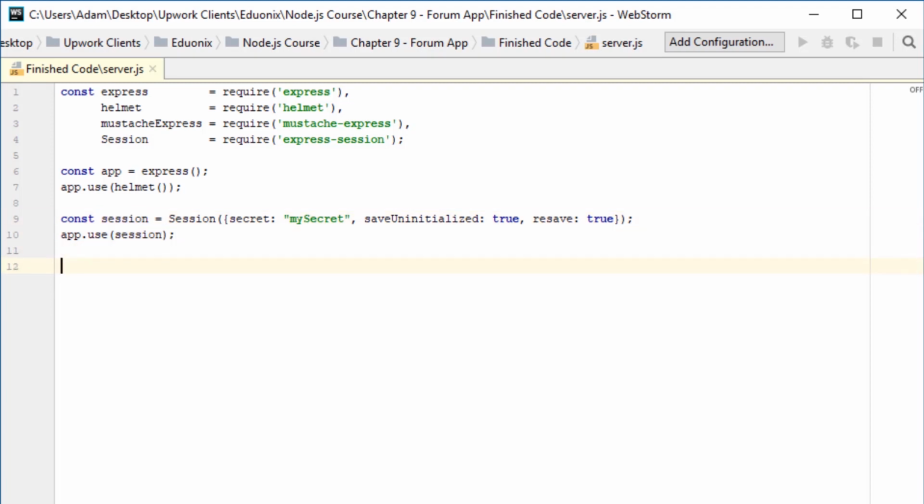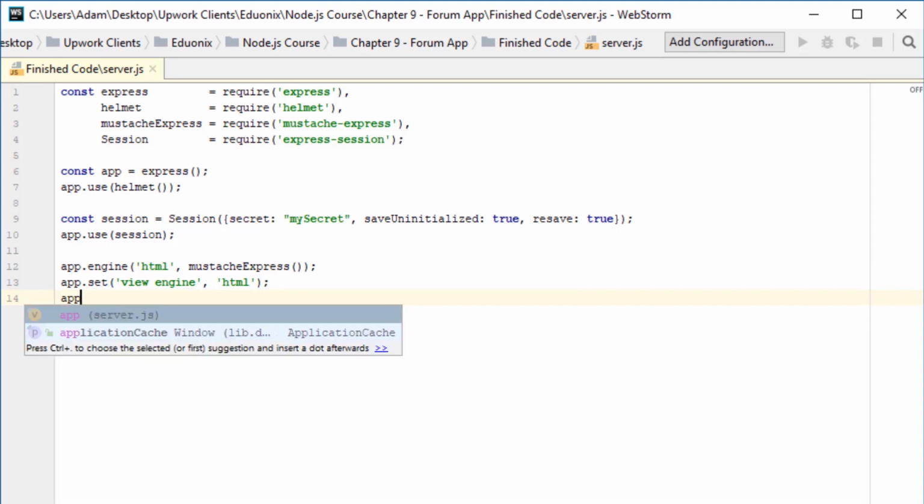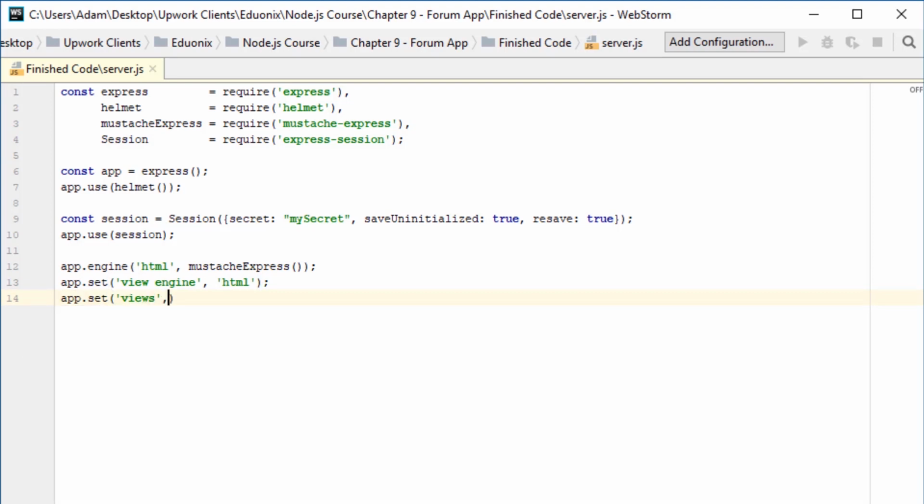Okay. Great. So now we need to set up a mustache, as I've shown you how to do before. Like that. And then we set the view engine to HTML. And then we're going to set the views directory to be the current directory plus views, like that. Okay.